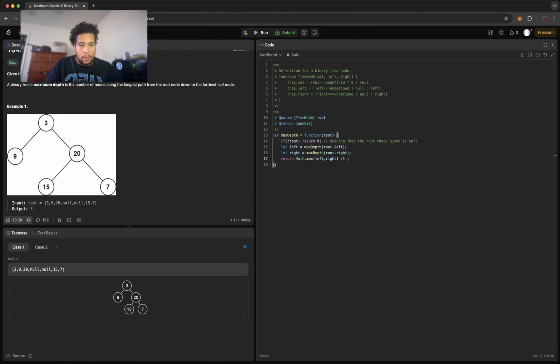So for those of you who might be a little bit confused here, let me just walk you through it. So let's say we have 3. So first thing it's going to do is check to see if 3 is a valid node, and it's not null. So we're going to keep going. We're going to get the left one, which is 9, and the right one. So now we're going to get left and set it to 9, and then we're going back in this function because it's recursively calling itself.